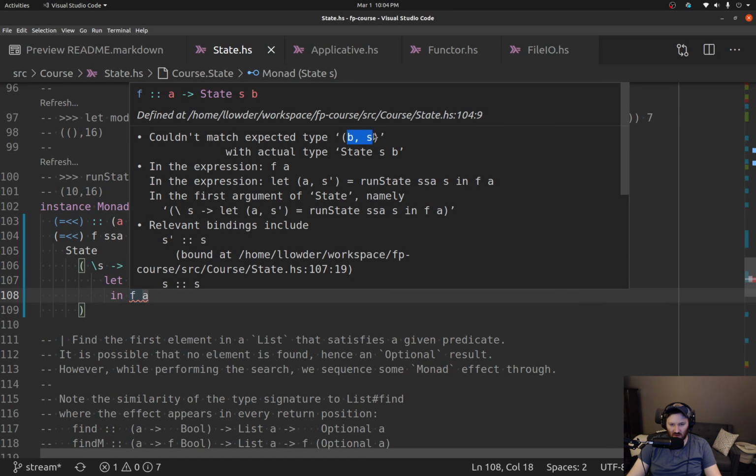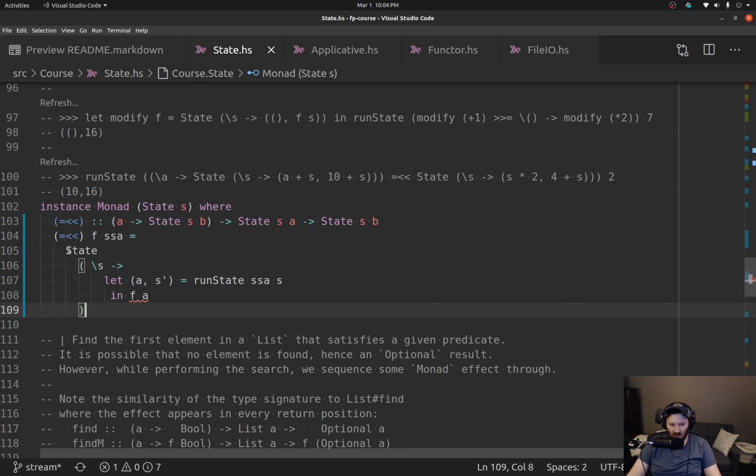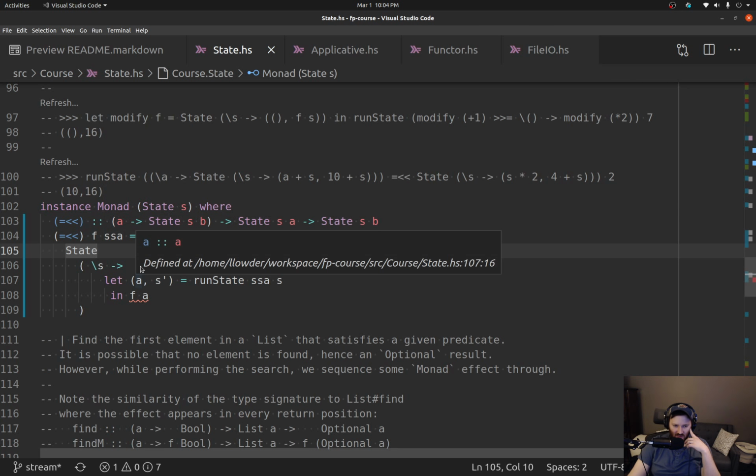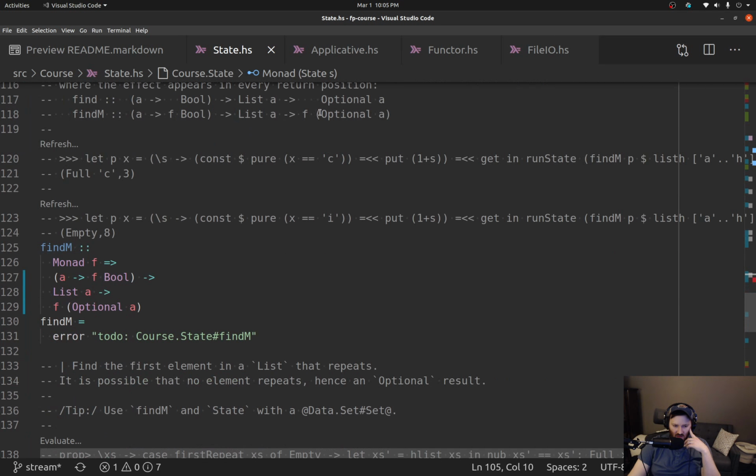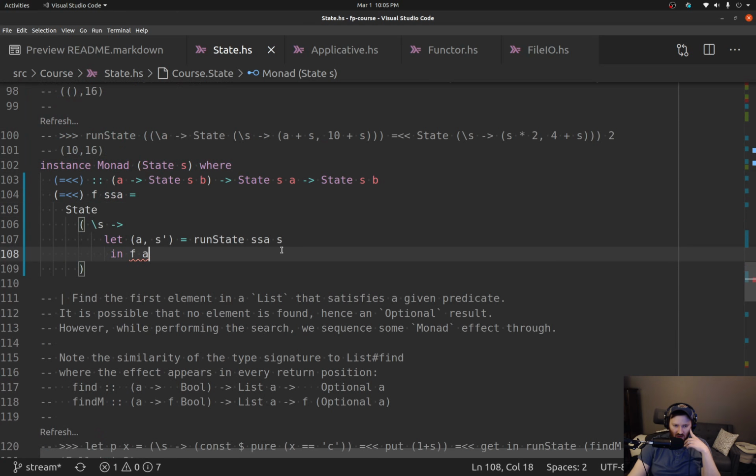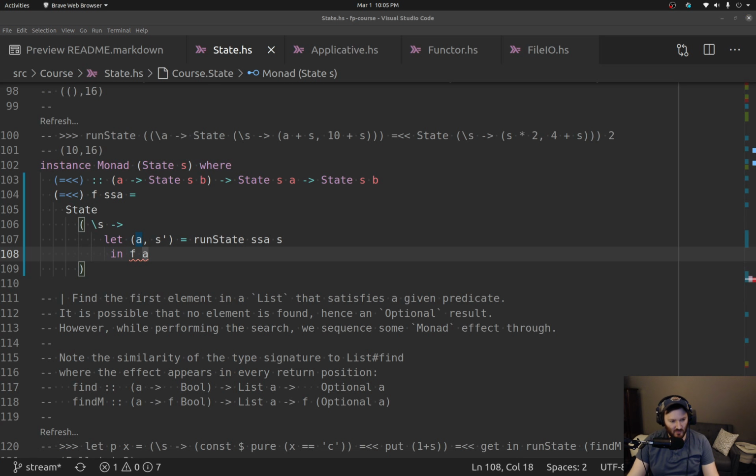Okay, I need to return just the BS because I'm inside the state already. But can I flatten this? I haven't implemented join yet for state. Ooh, this is tricky. I might need some help here.